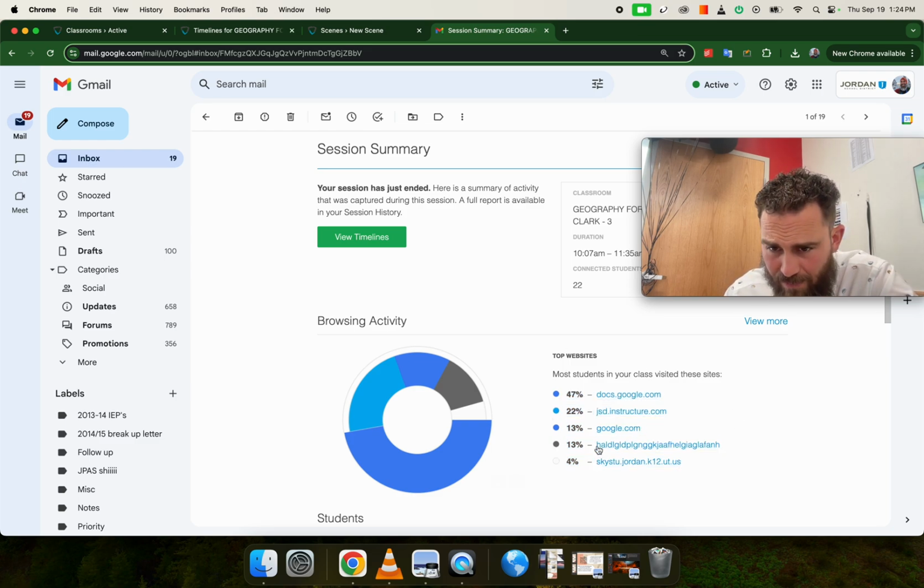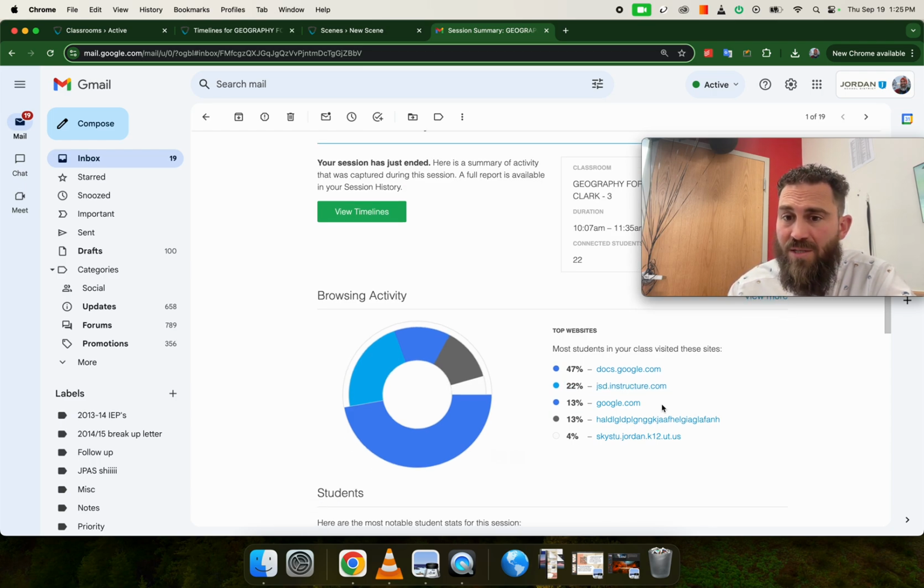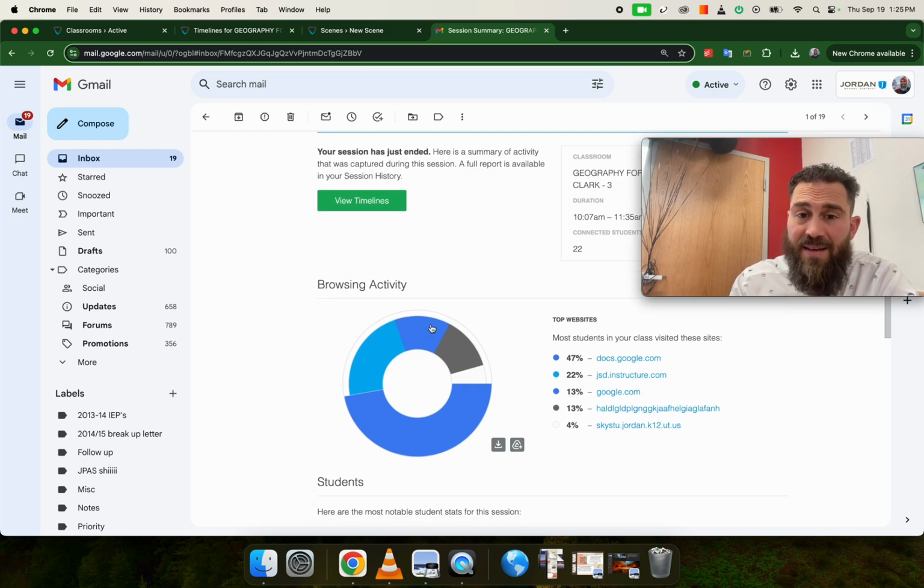It might not be perfect because I'm not sure what this one is, but overall it shows my students were on Google Docs 47% of the time, in Instructure Canvas 22% of the time, and then some Google because they were doing some research today. It gives me that automatically, and just sends me an email for it.